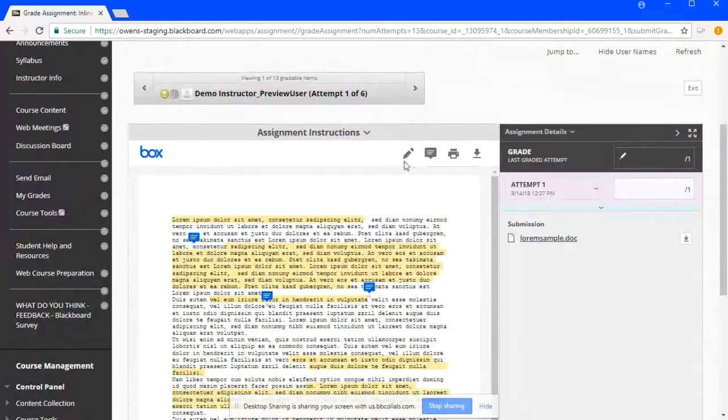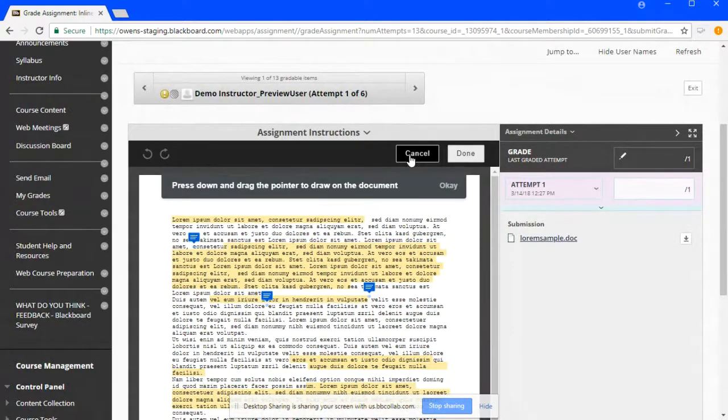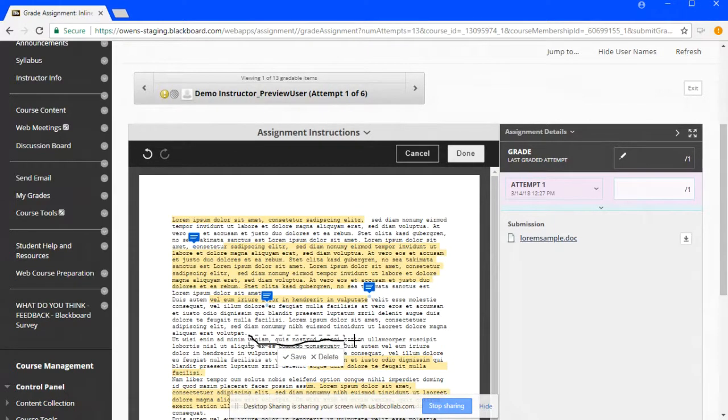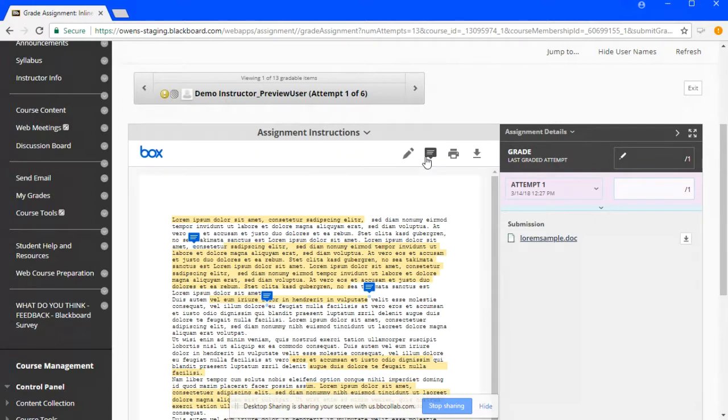There's another tool Box has which is similar to what Crocodoc had, and that is a drawing tool. You can choose to use this tool and draw or strike out text. I would be careful though, it is a little sensitive to your mouse. But you can always save or delete, and even if you make an error, you can still cancel your annotations.